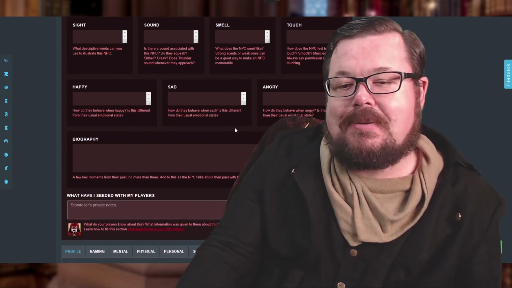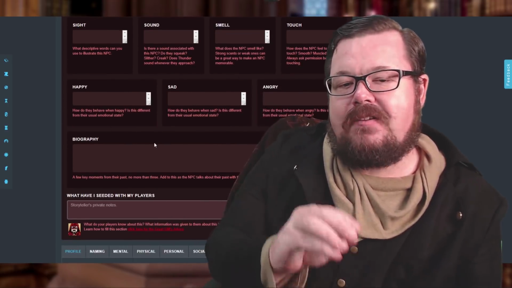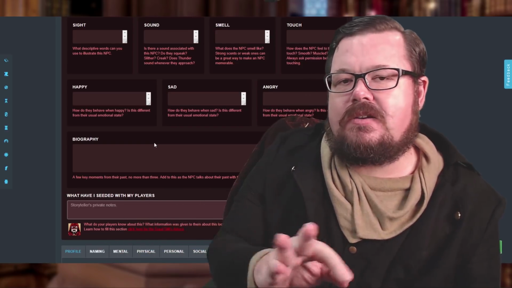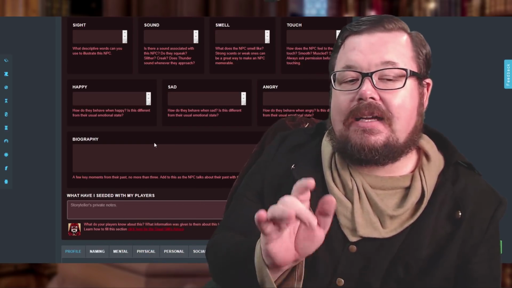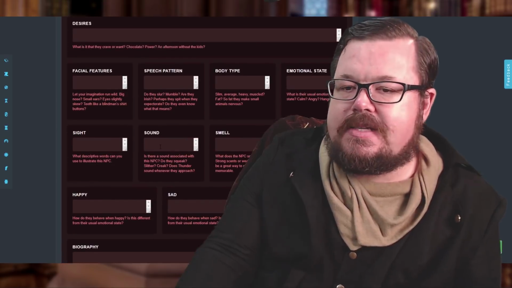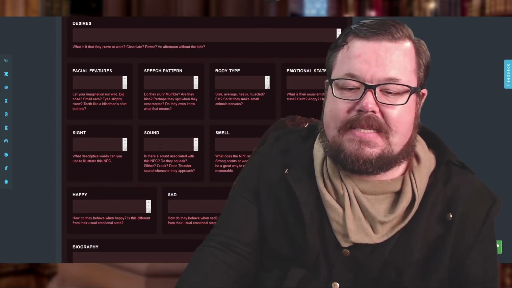Then finally we've got happy, sad and angry. How do they behave when they're in those 3 states? Generally speaking, those are the states that NPCs will be found in, and how do they behave in those? So an emotional state is when they're neutral, when they've got nothing to be happy, sad or angry about.